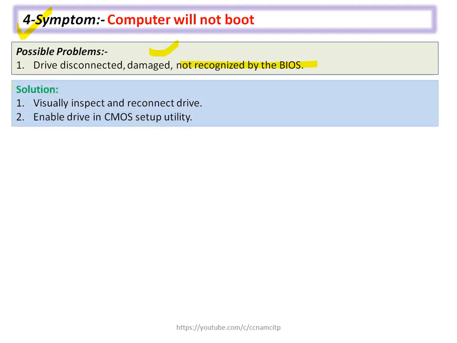So how will you rectify it? Simply visually inspect and reconnect the drive and enable the drive in the CMOS setup utility. So we have to check whether that drive is enabled or not in CMOS.